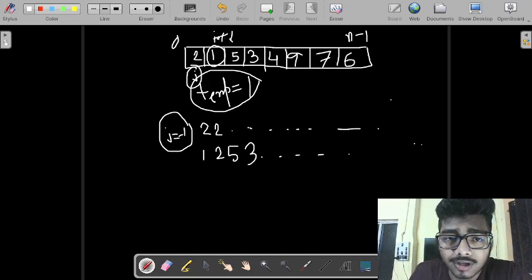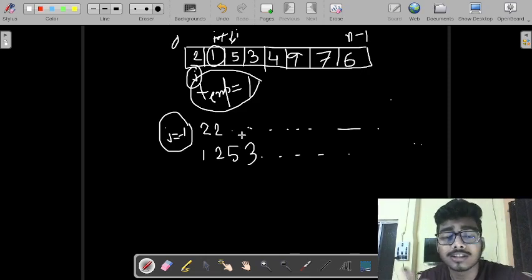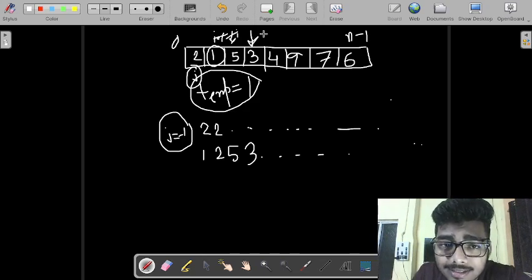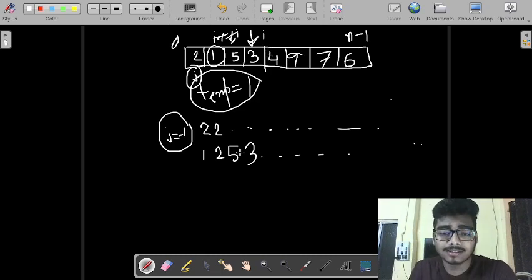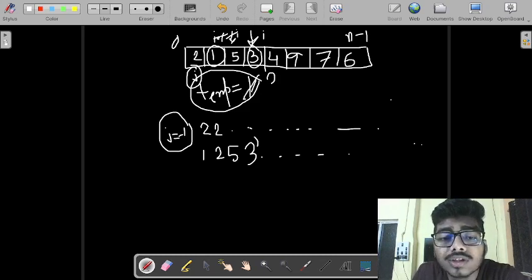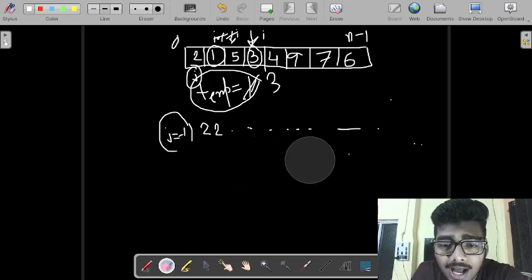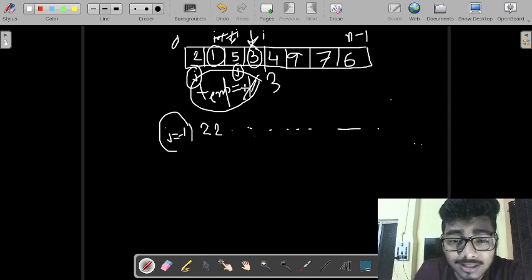So i is now here, meaning 5. It is already sorted in ascending order, so there is nothing to compare. Now the ith element is 3, the outer loop i is increasing by 1. Just understand this step carefully. We are now at the ith element, that is 3. We are storing the ith element in temp. Then we compare the ith element to the jth element. Now what is j? j is i minus 1. So j is now at 5.